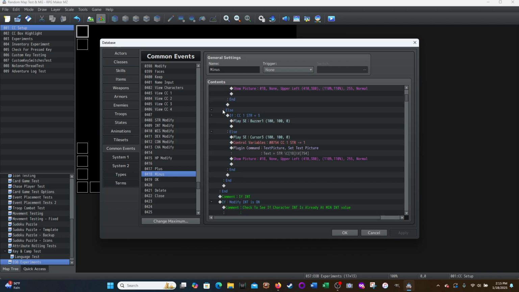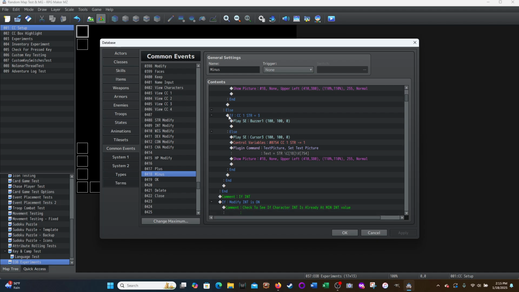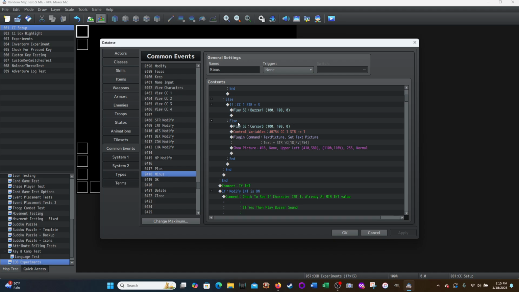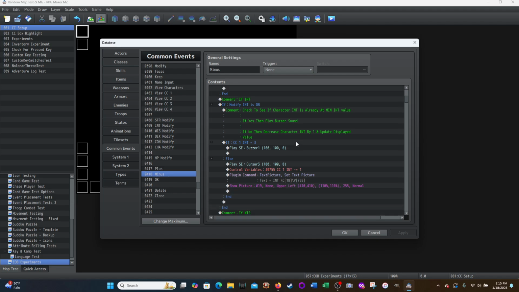So then down here, before we can lower it, we have to make sure that it's not already at its lowest possible value. So here, it's not at the maximum. If CC1 strength is already a 3, play the buzzer and say, no, you can't do that, and don't do anything else. Otherwise, if it's not the lowest, which is a 3, play the successful cursor, reduce it by 1, update it on the screen. Okay, again, strength is the hardest because you have to accommodate for the strength bonus. So then the rest of them are easier, I should say.